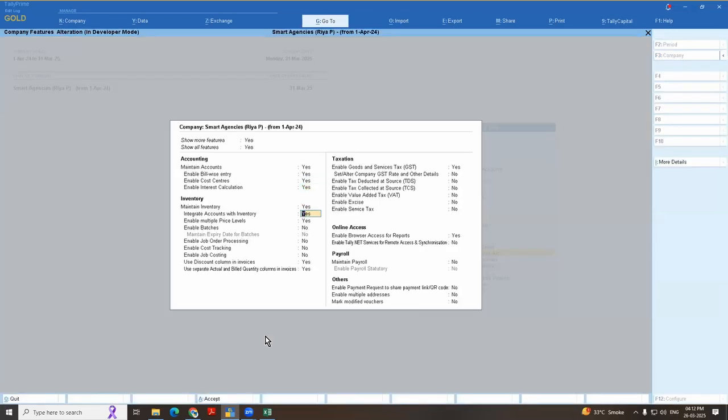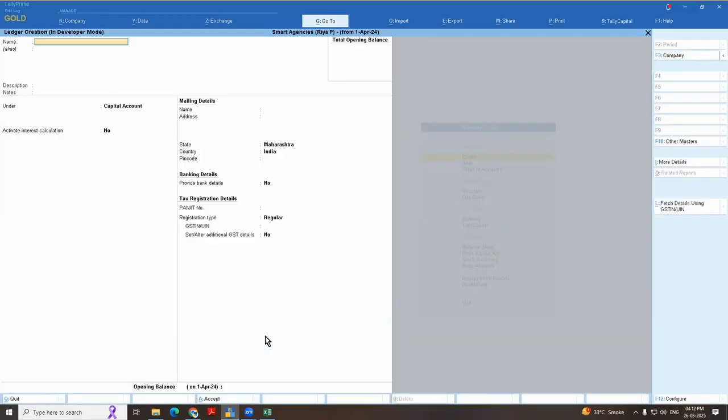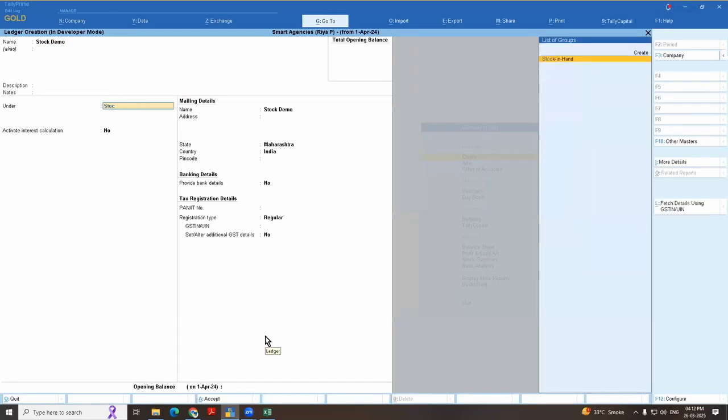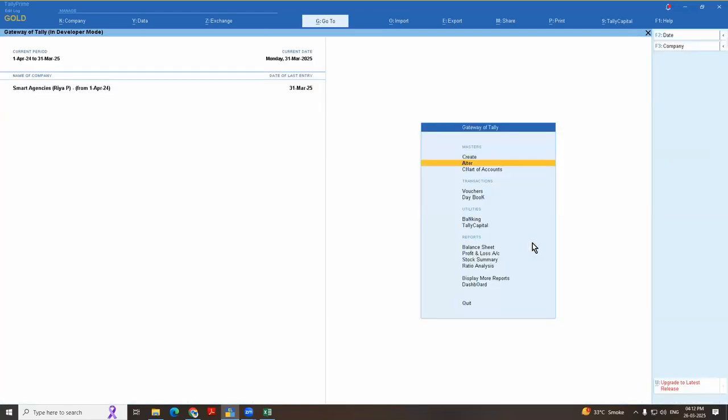F11. Integrate accounts with inventory: No. Just create a ledger like stock demo. You can see stock in hand, whatever, under stock in hand. Don't put anything here. Control A, just save. Stock demo is the ledger, my closing stock account. Control A. Now again you have to alter that ledger.